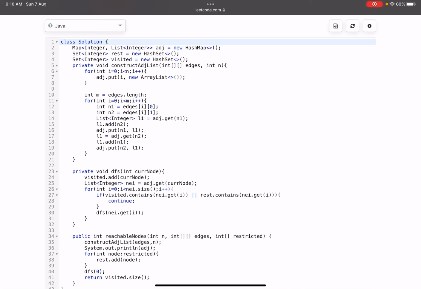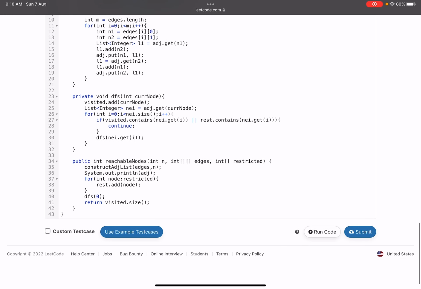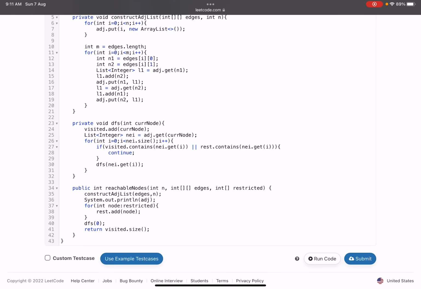And then we traverse the edges and make the adjacency list, right? Lines 12 and 13, node 1 is this, node 2 is this. Fetch the list for node number 1, add n2 in that, again update the list and so on, right? Then on line number 37 I've added all the restricted nodes in a set. This is just to simplify the check in our DFS, so that I can directly check in O(1) whether a particular node is a restricted node or not. That's why, since an array was given, I have transformed that into a set. Now I just do DFS of 0 and return visited.size.